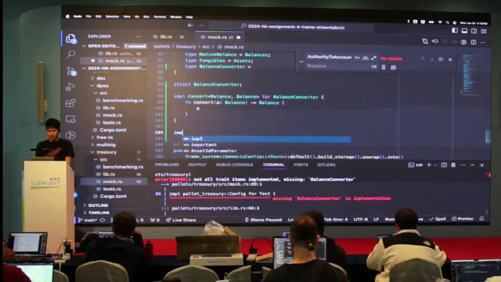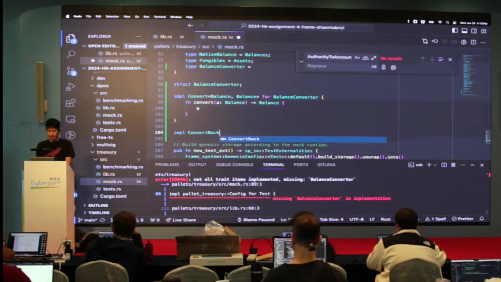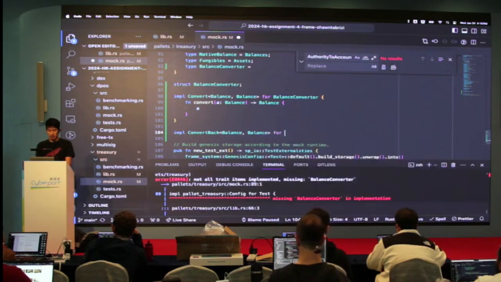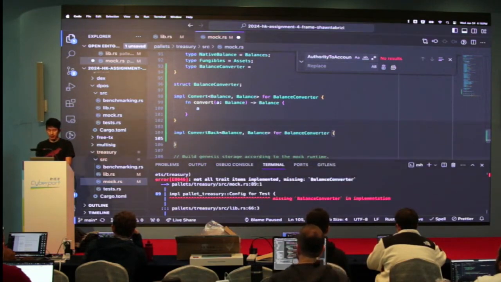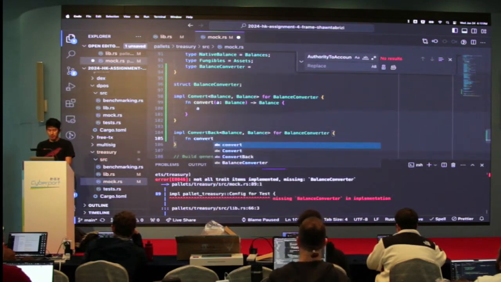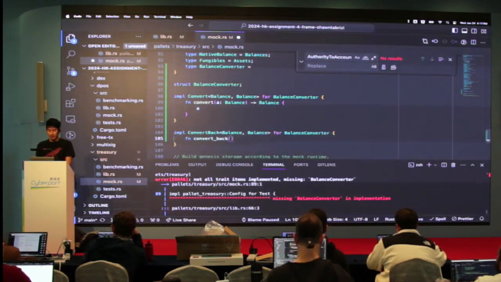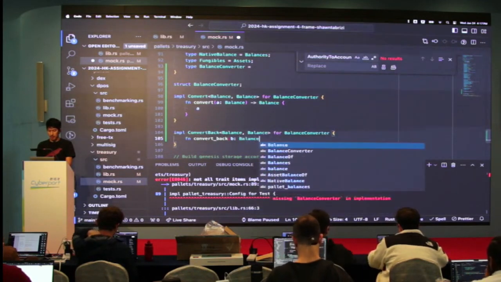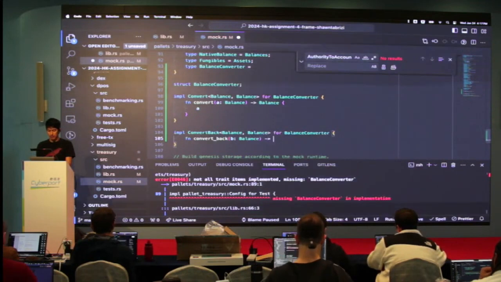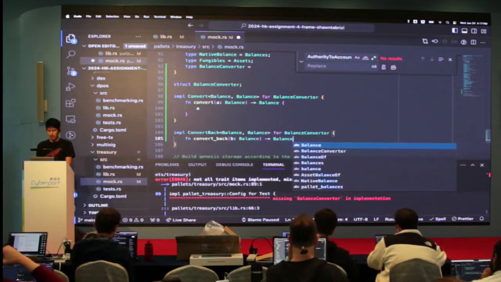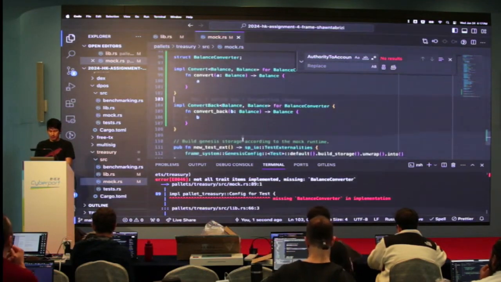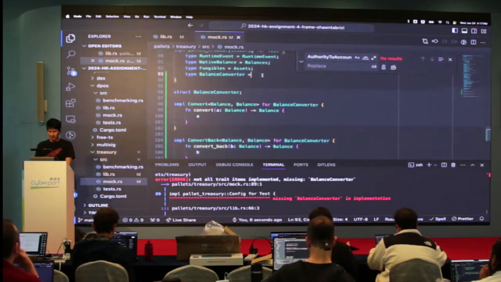And then impl convert back. I'm not 100% sure this is right, but we'll figure it out, okay? Fn convert back B balance, return A balance, return B. So in this context, we know that they're exactly the same, so we just directly convert them. Will this work? Let's see.